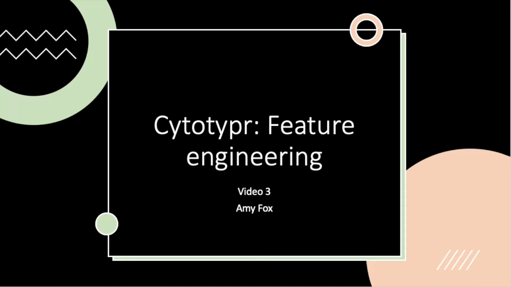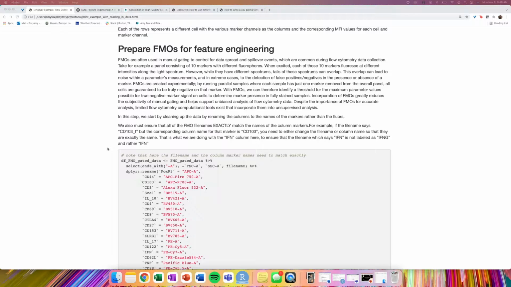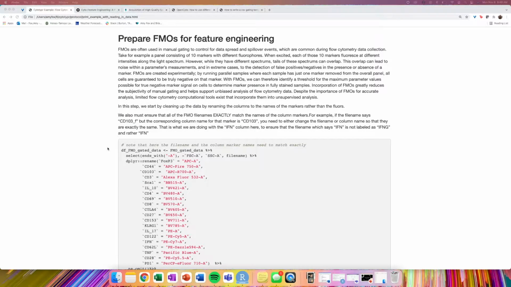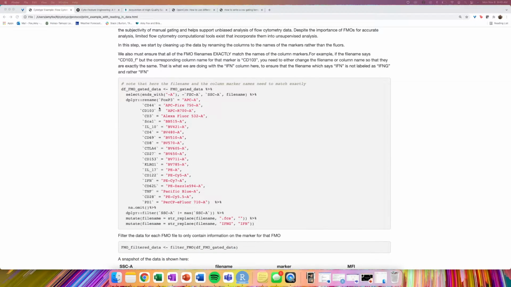So now we're going to prepare our FMOs for feature engineering. As I described in the last video, FMOs are often used in manual gating to control for data spread and spillover. So we're going to start by cleaning up the data by renaming the columns to the names of the markers rather than the fluors.